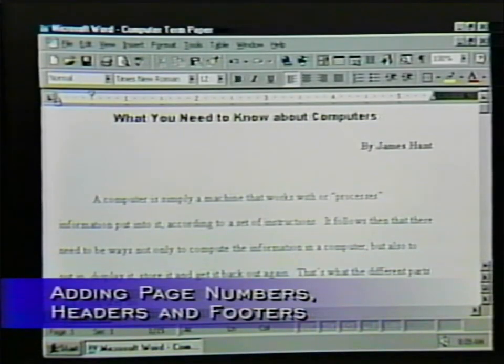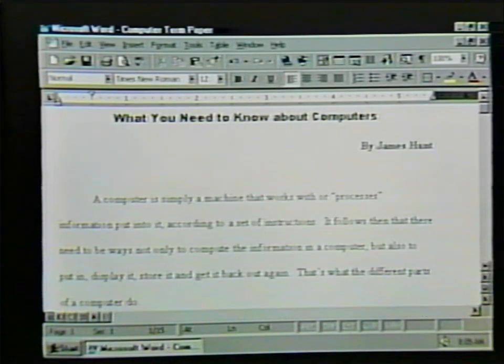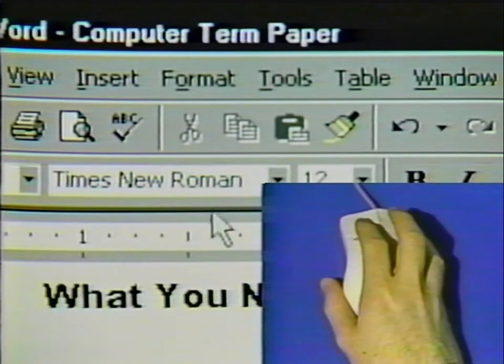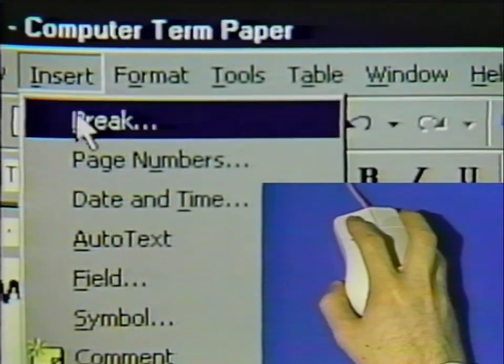Adding page numbers, headers, and footers. As you can see, we've changed this document back to 1 column. Now, in this section, we'll first show you how to place page numbers in your documents. First, click on the Insert menu and click on Page Numbers.